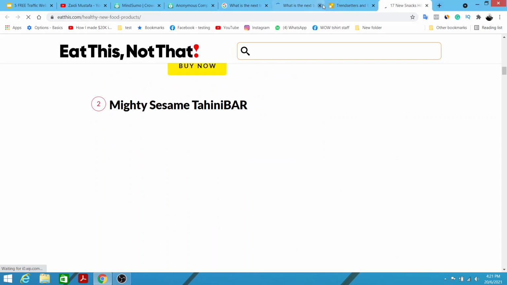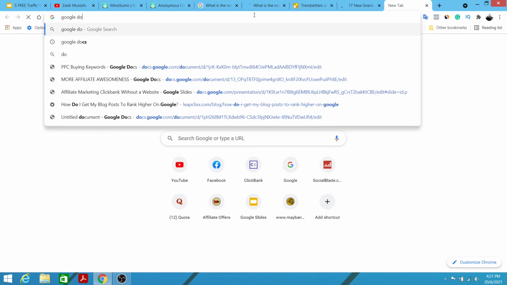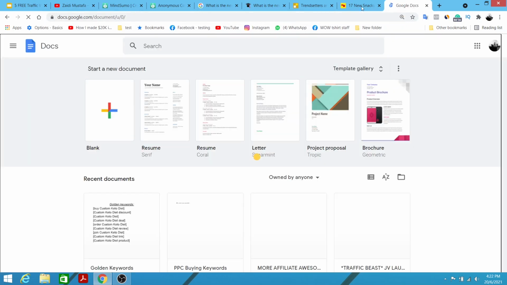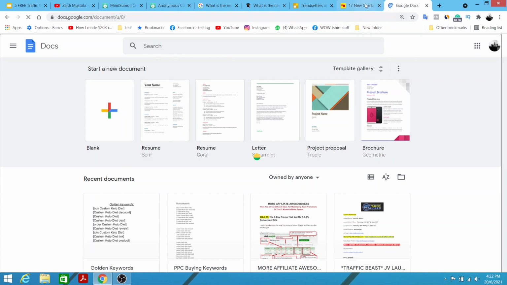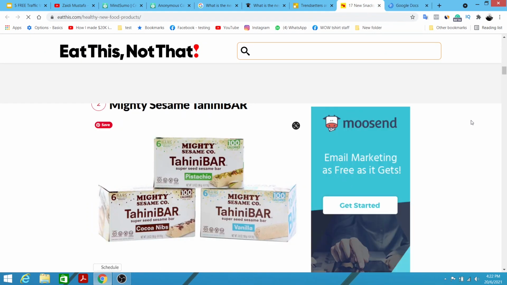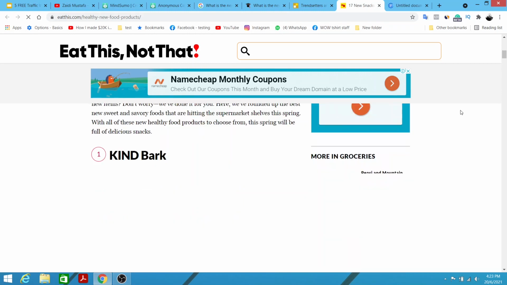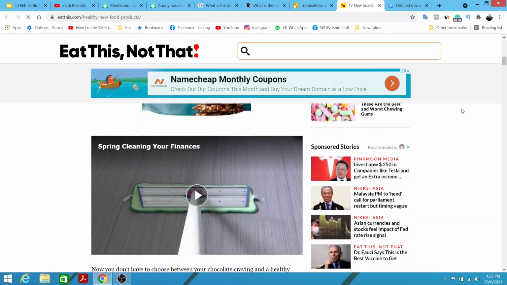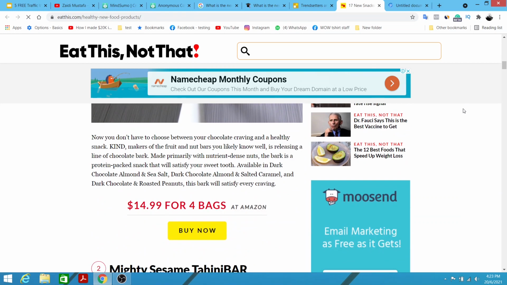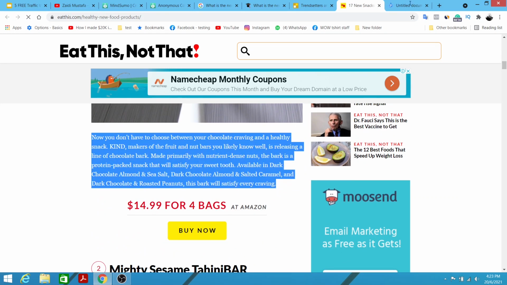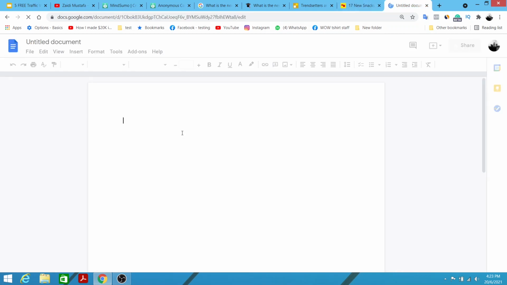So what you can do is just go to Google Docs, open a new blank document, and then copy and paste the articles from Google. But be sure that you don't literally copy and paste. The most important thing is that you want to add value. So be sure to add some of your personal thoughts and your own ideas to make it way more compelling.